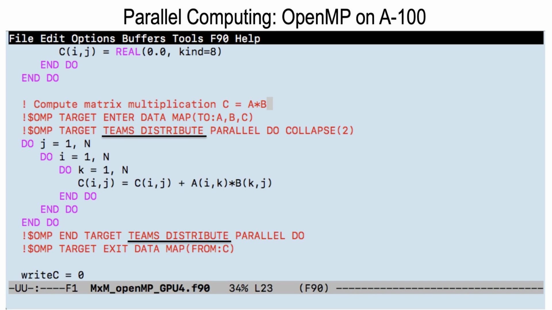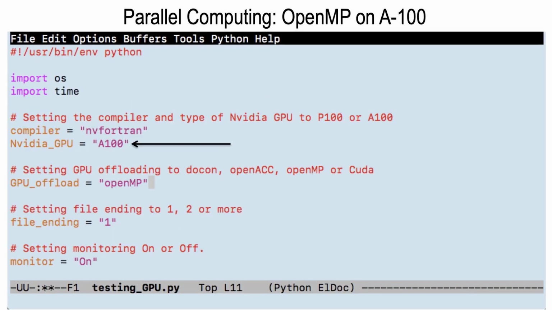In our last video, we copied the testing GPU script into our new directory within the work folder. In the testing GPU script, we will use the A100 GPUs, since the P100 do not support OpenMP offloading. The offloading will be set to OpenMP. We will start with the first Fortran program with file ending 1.